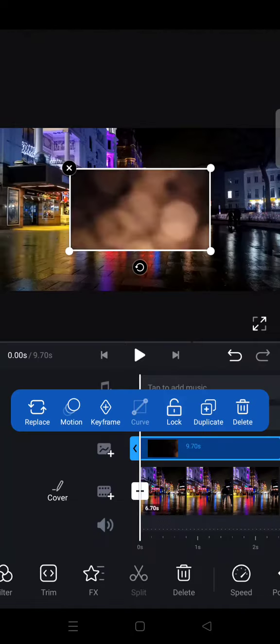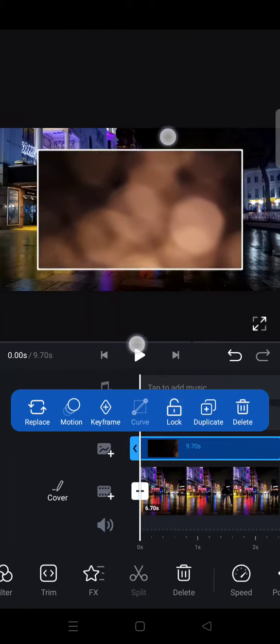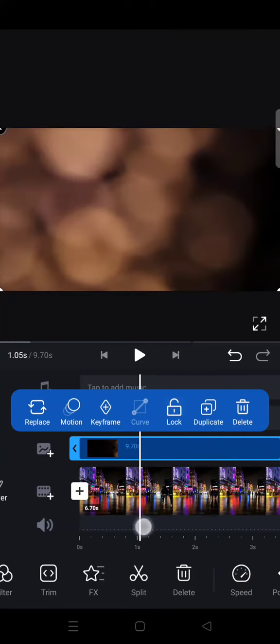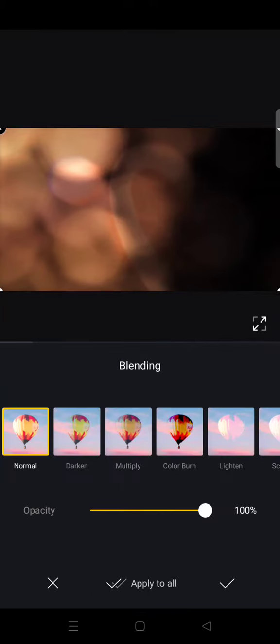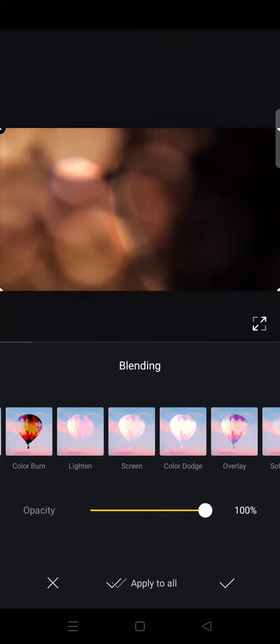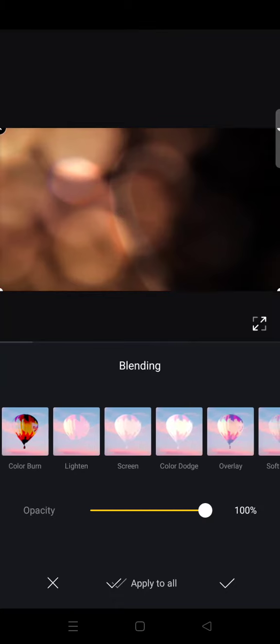Okay, so I'm going to just fit the size until it covers all of the clips. Okay, now it already covered, and to make it blend with the main video you can just find the blend option. Okay, blending, and here adjust the opacity or choose the blending mode that you want.